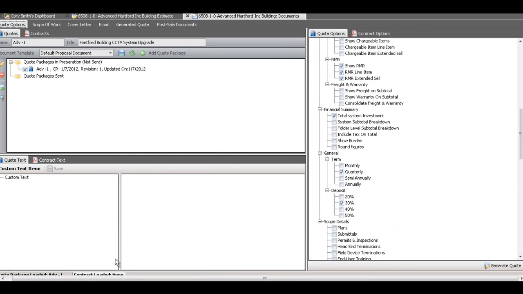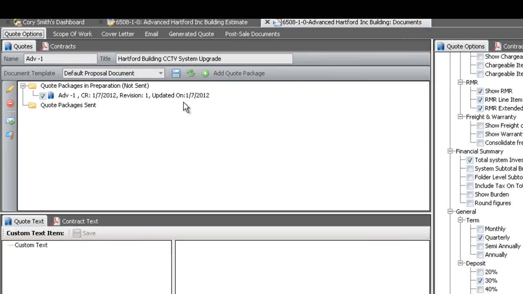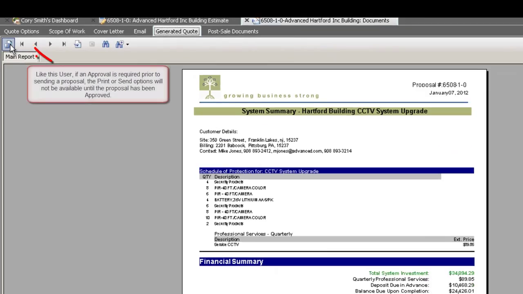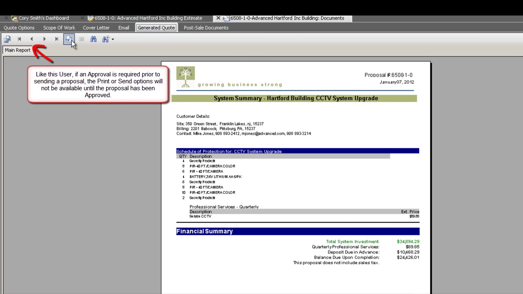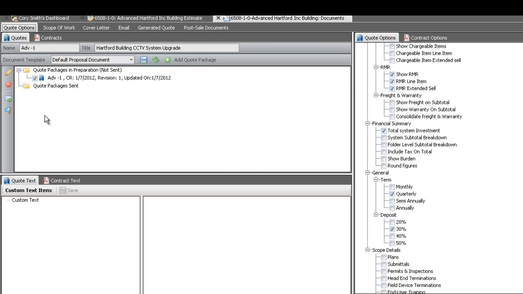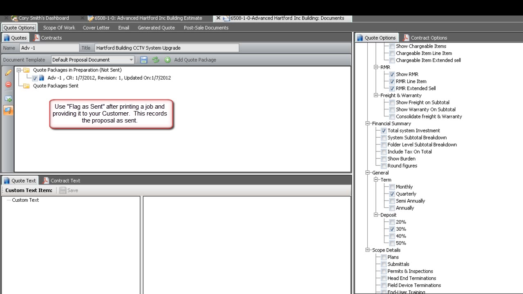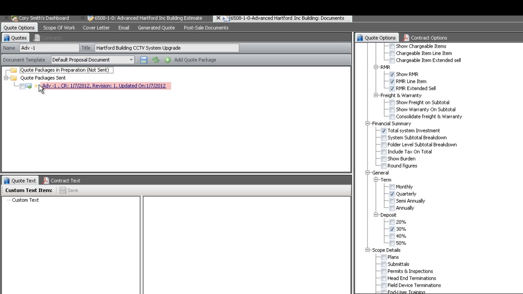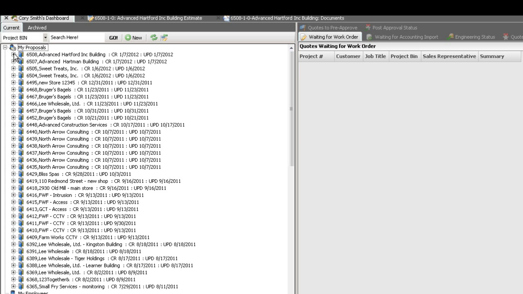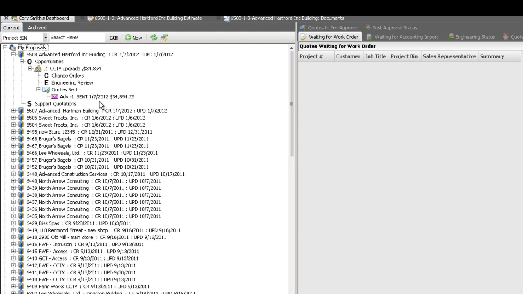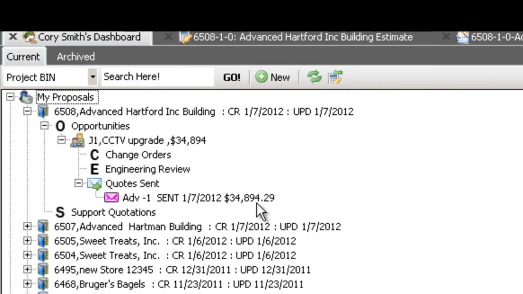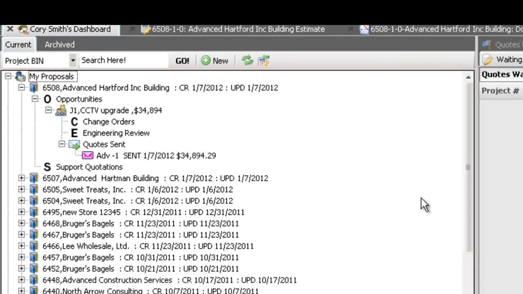With that, I'm all set to go ahead and print the quote, and I can actually do that just from the generated quote page by hitting an export. I can go to here and I can also print. In this case, I'm going to go ahead and flag my quote as sent, and what this will do is make it so that on my dashboard I can see that this quote was sent, first of all here I can see it was sent, and also at my dashboard I can see that this quote was sent today for $34,894.29. That's how easy it is to create a quote in WeEstimate.